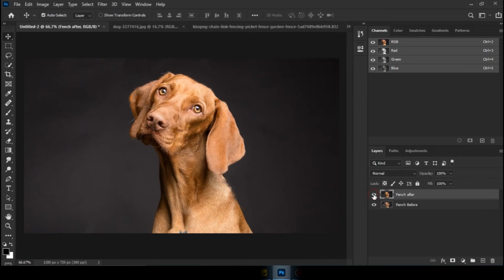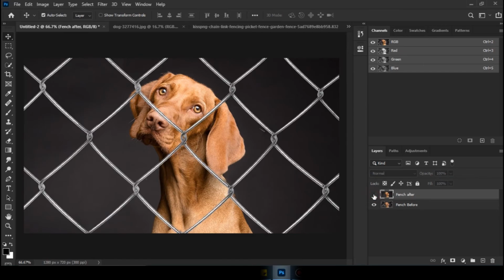This is the before, this is the after. In this way you can easily remove anything from your photos. Hope this video is helpful for you.